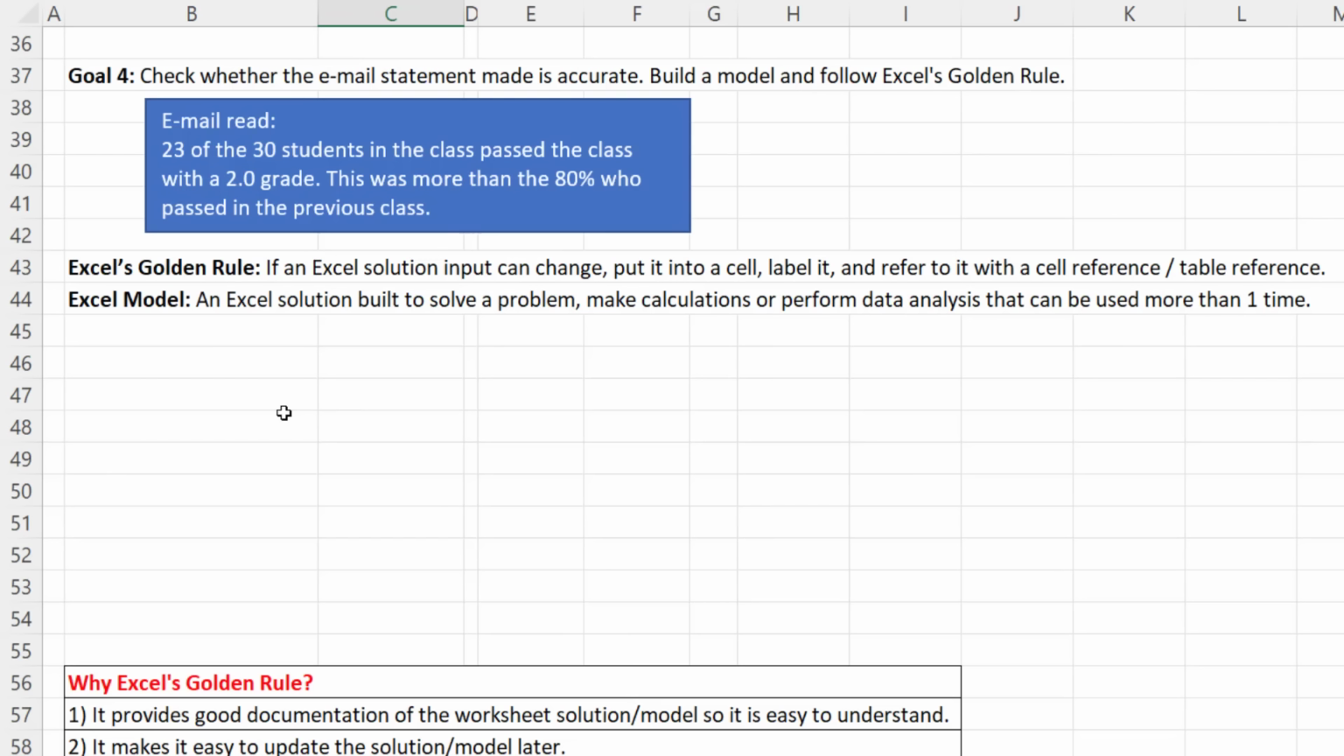Now we want to follow Excel's golden rule and build an Excel model to solve this problem. Now think about this. This is a teeny problem, but we still want to be consistent in how we solve problems in Excel. So we're going to come down here and list all of the number inputs, the labels for those inputs, and then whatever calculations we make, we'll list labels also. So we can read this and very carefully pick out all the details.